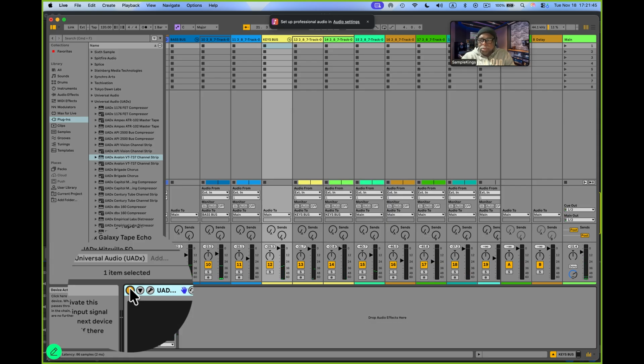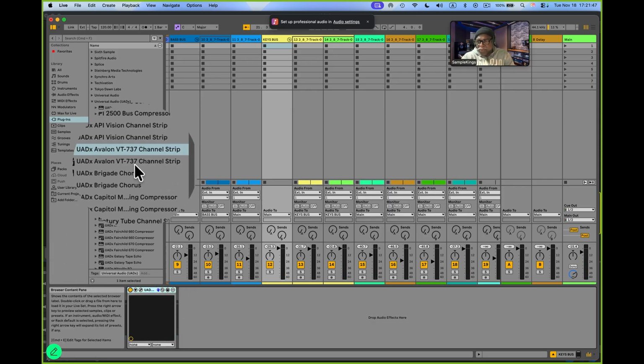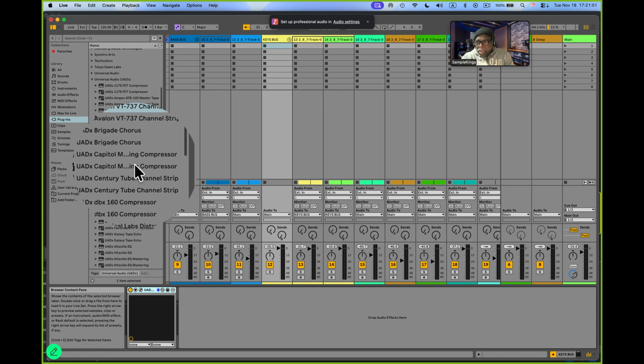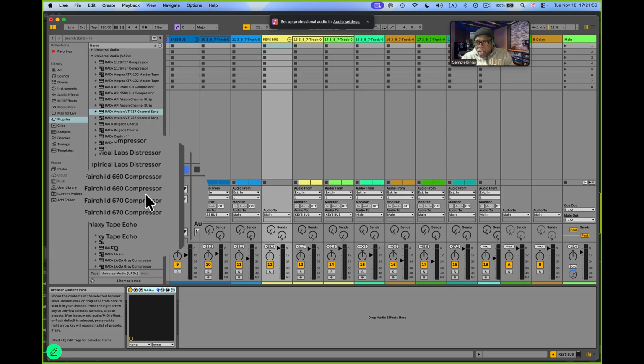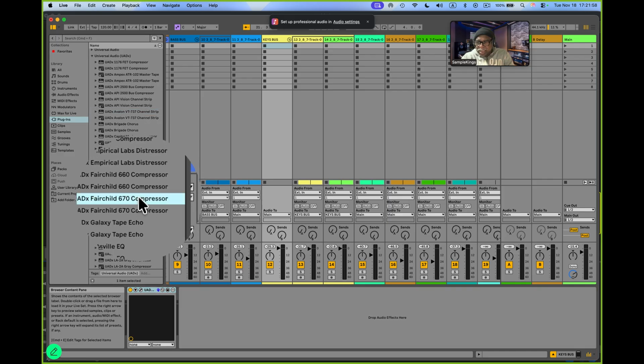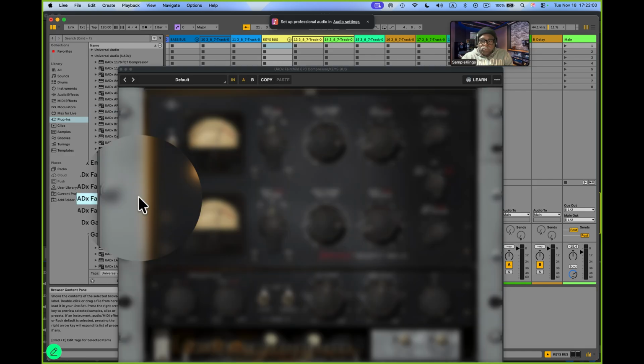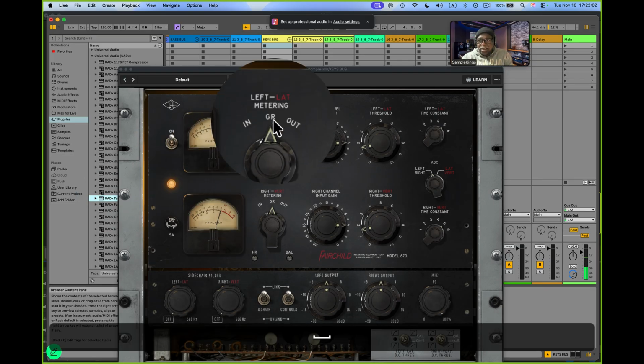So I want to add one more thing on top of here, just for now, that I prefer to have to keep this color going really well. And I'm looking for, right now, I'm going to get a Fairchild. I want to get the Fairchild here. Yeah, I want to get the 670 on here. Really cool. And now I'll play this back.